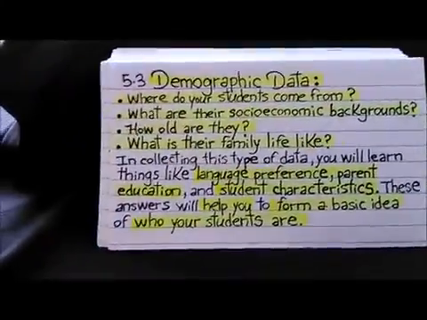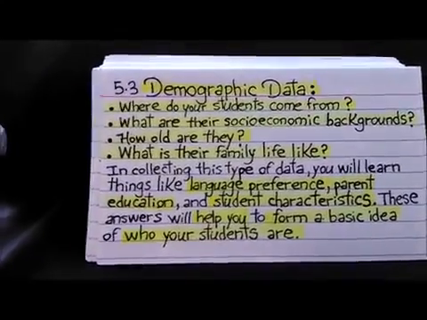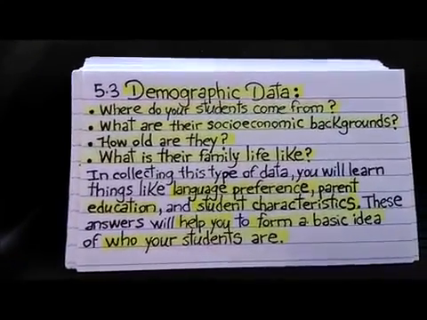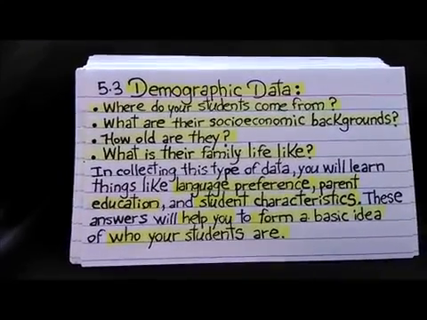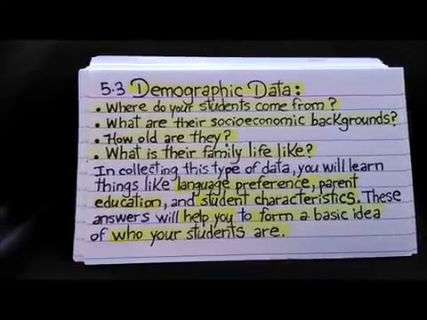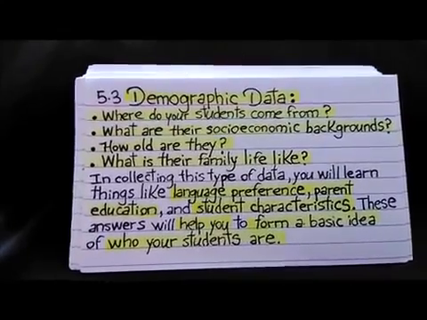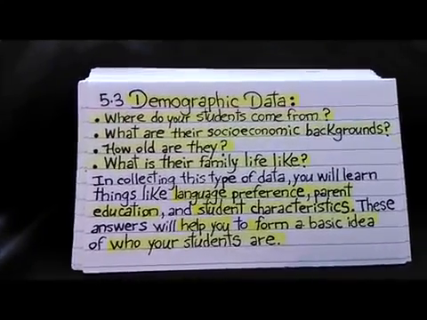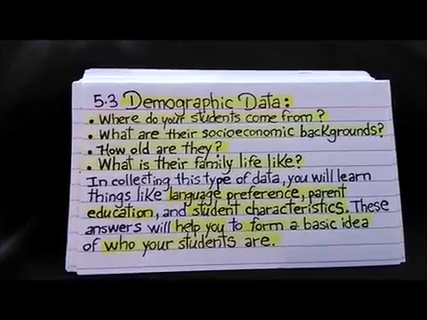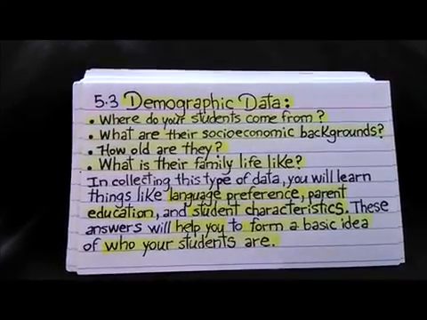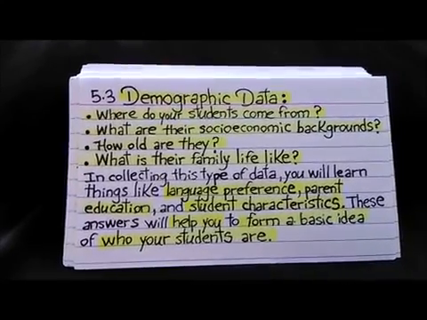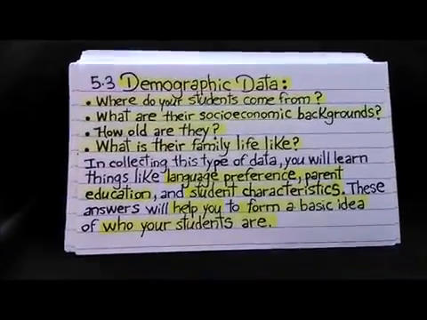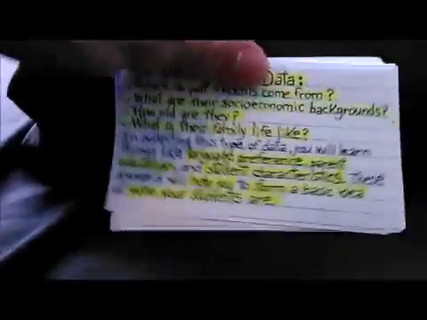The demographic data. Where do your students come from? What are their socioeconomic backgrounds? How old are they? What is their family life like? In collecting this type of data, you will learn things like language preference, parent education, and student characteristics. These answers will help you to form a basic idea of who your students are.